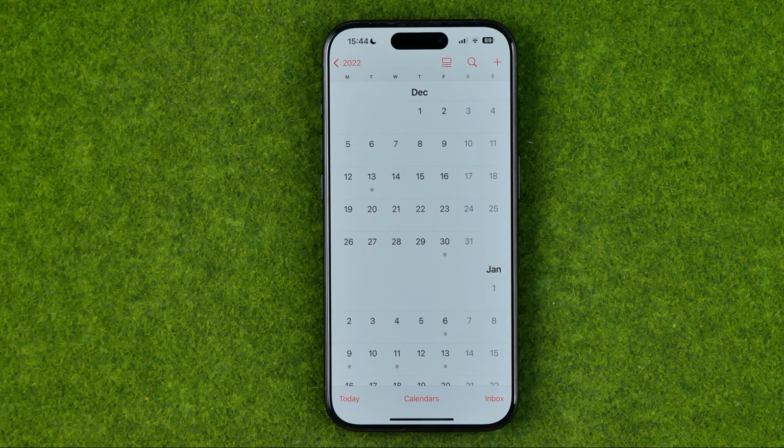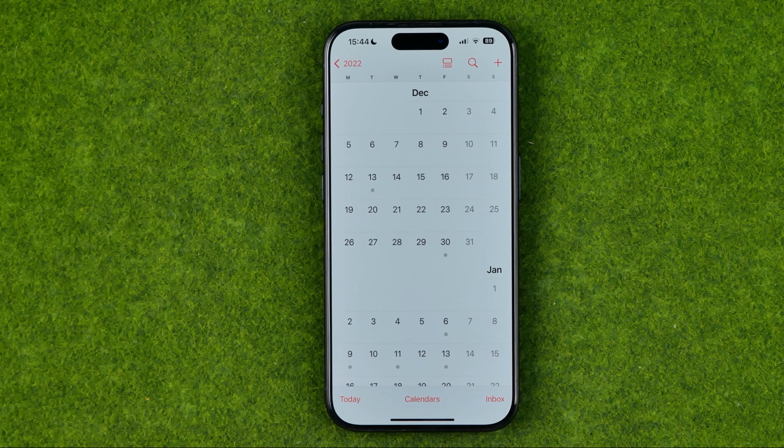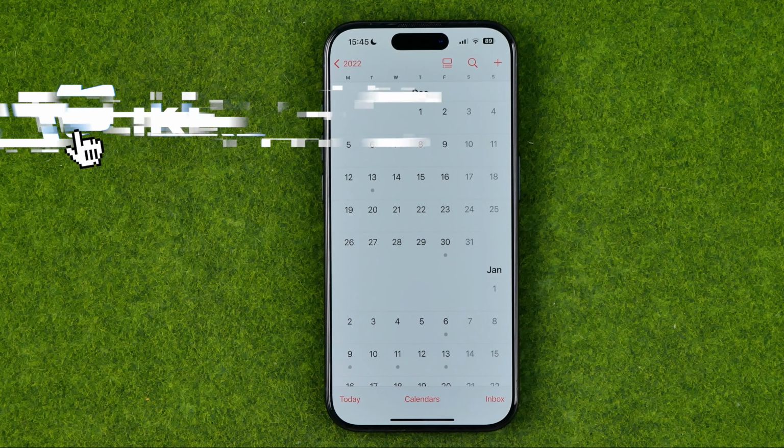In this video, I'm going to show you how you can easily delete calendar events on an iPhone. Be sure to watch the video to the very end so you don't make any mistakes.